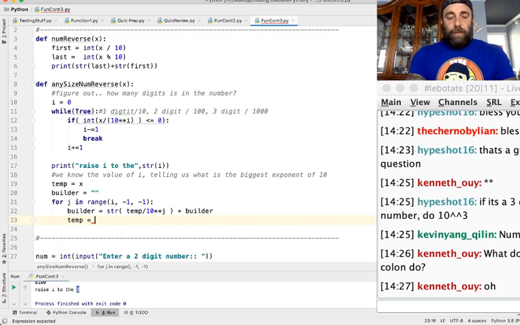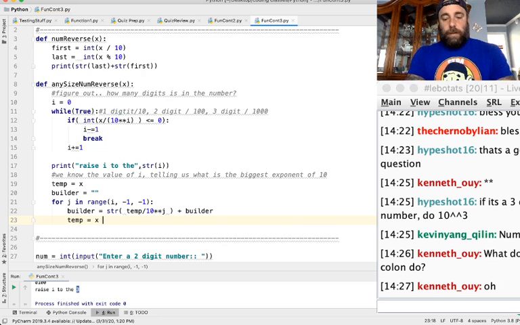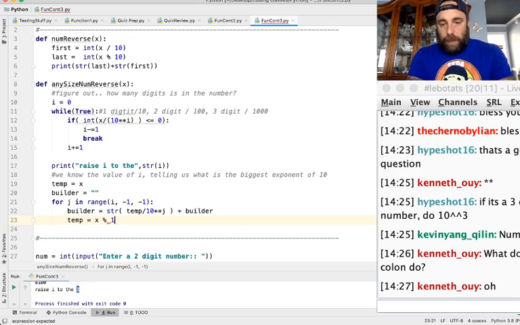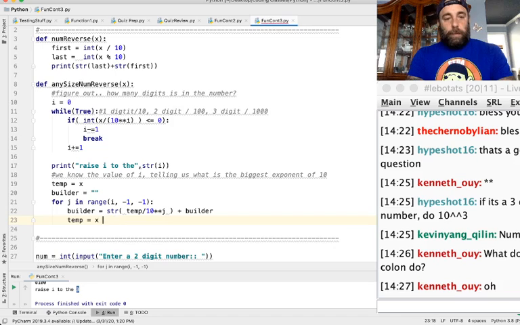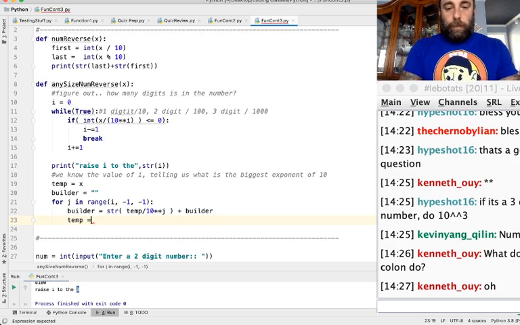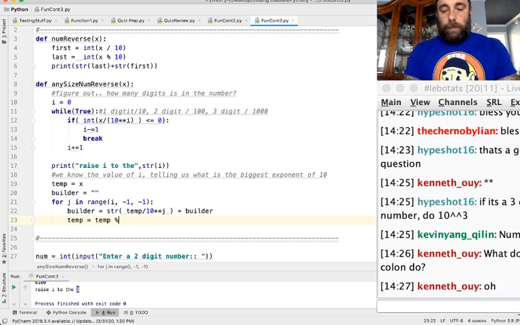So x remainder, the temporary number, x remainder 10. Sorry, temp remainder. Temp equals x remainder. I can actually do a temp as well, of 10 raised to the j.